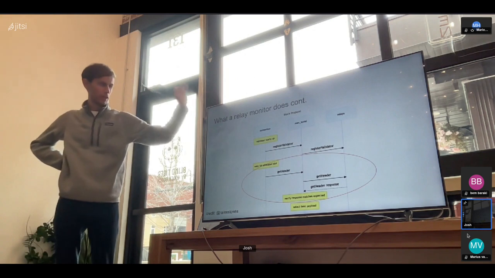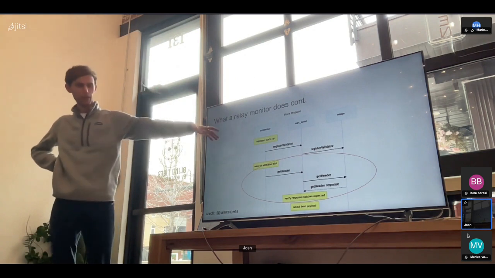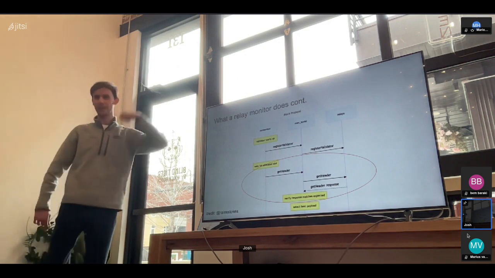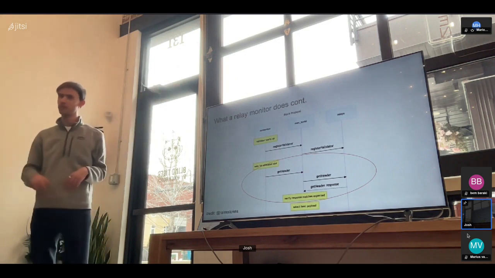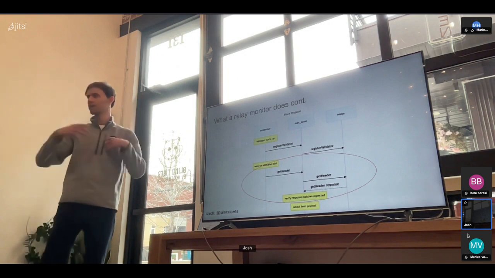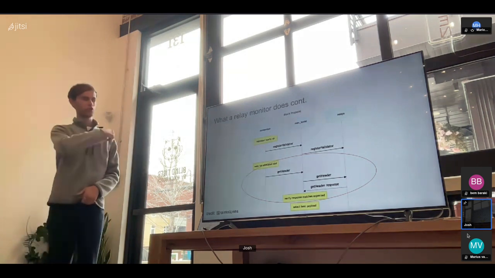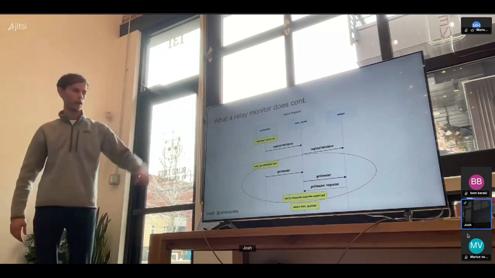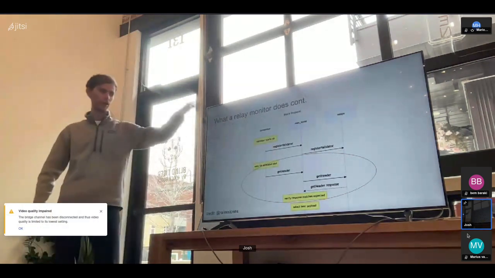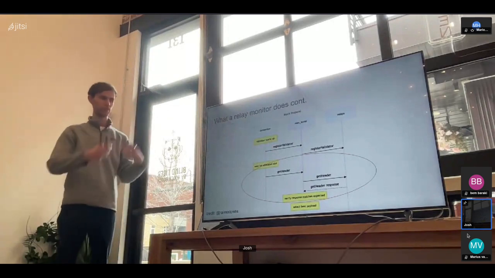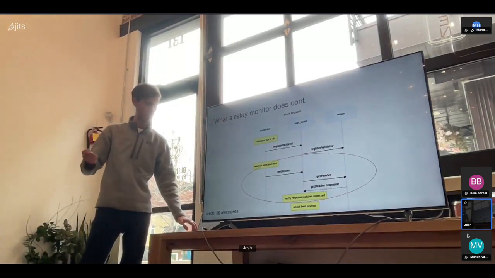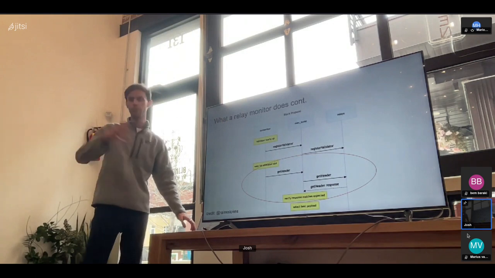I mentioned this already, but there are two pieces of out-of-protocol PBS. First is headers and then block bodies, because you can't just have a builder submit the entire block body, otherwise the MEV can get stolen by the proposer. So for demo purposes, I'm going to show header validation. A relay monitor can validate headers that it receives from the relay. Basically, it's header and bid.